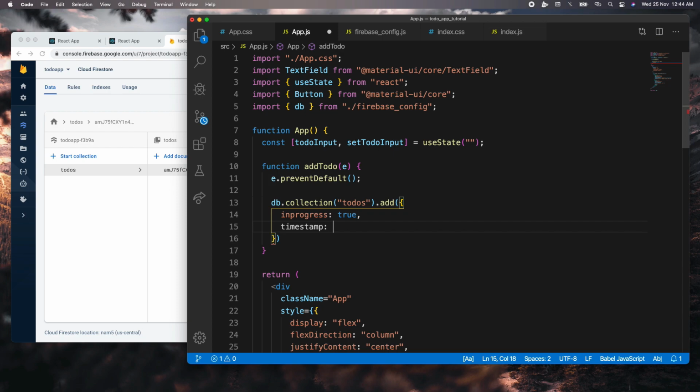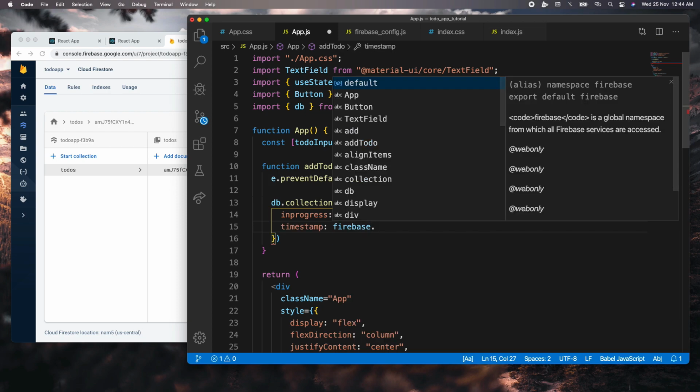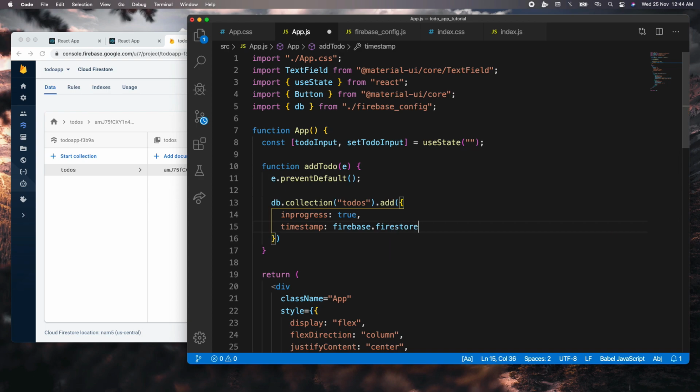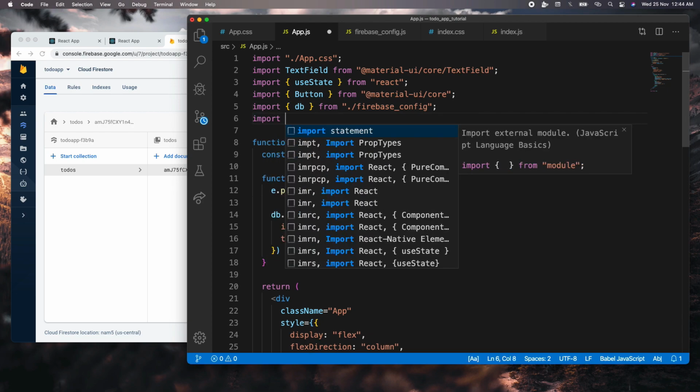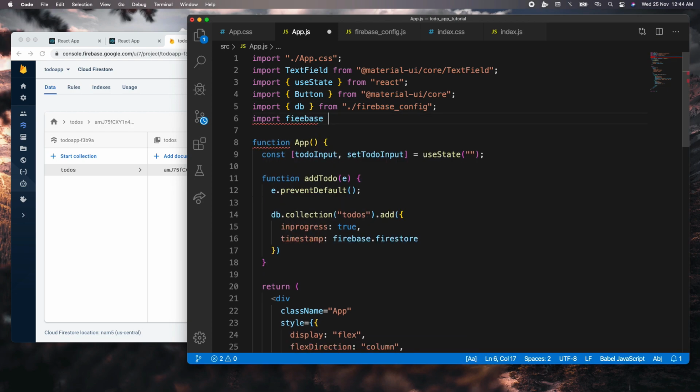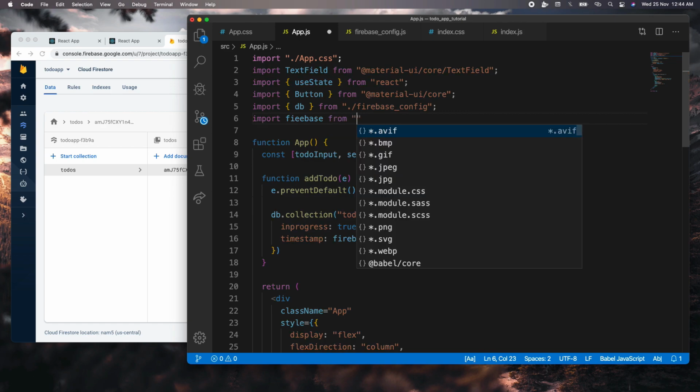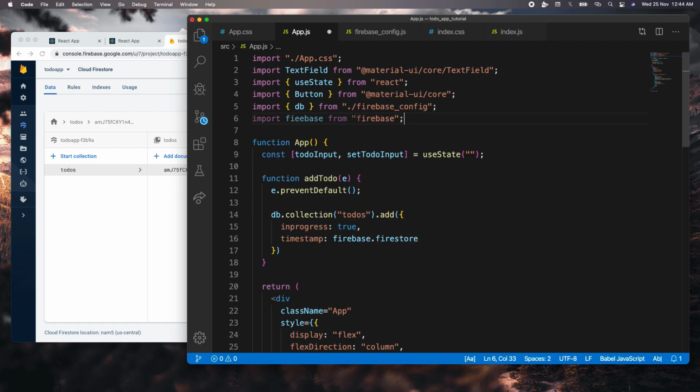We are going to get it from the server timestamp. So we are going to use Firebase for this. So I'm going to say Firebase.Firestore. Now to use this as Firebase, we need to import that. So I'm going to say import firebase, it's going to be from Firebase, right? So we will import that, and then we will say dot FieldValue.serverTimestamp.